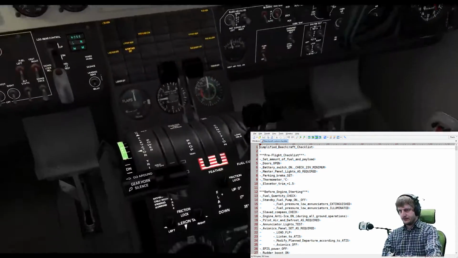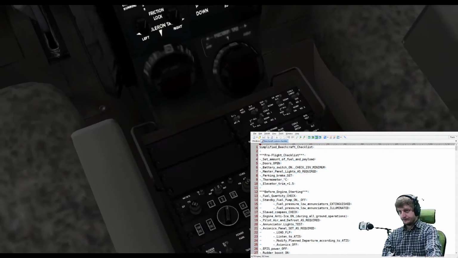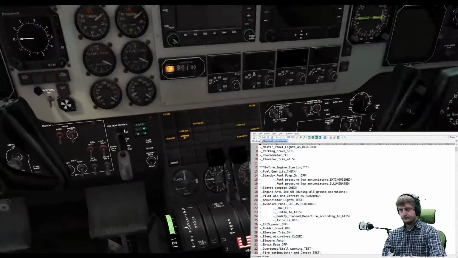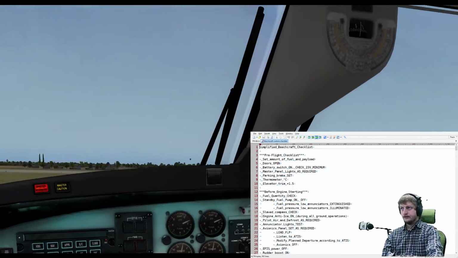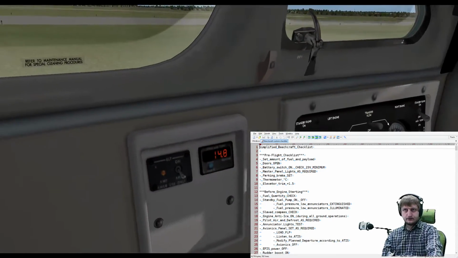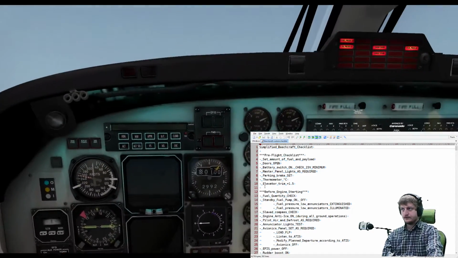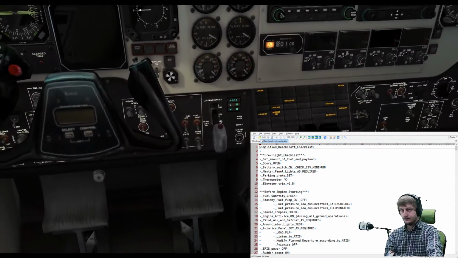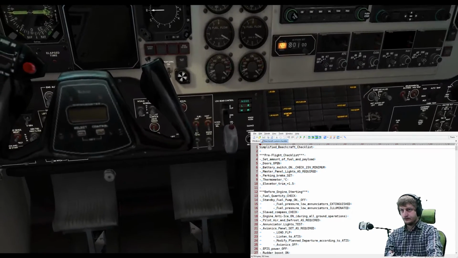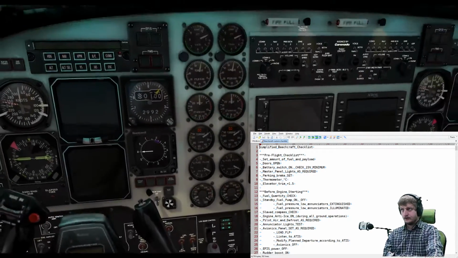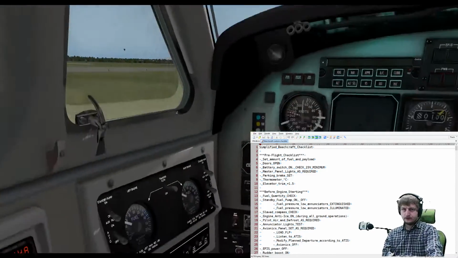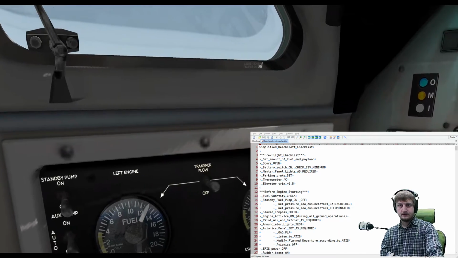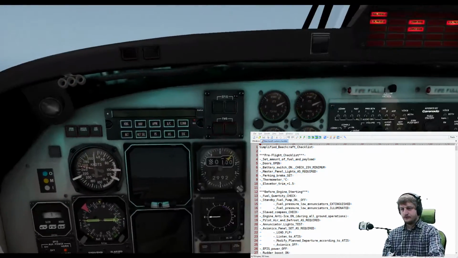Parking brake must be set, they say. The thermometer should show degrees Celsius. Elevator trim should be 1.5. Okay. Fuel quantity. This is our auxiliary tank. This is our main tank. Seems to be fine.